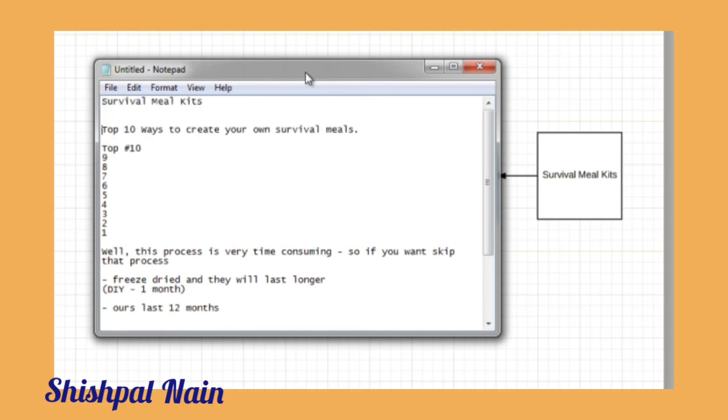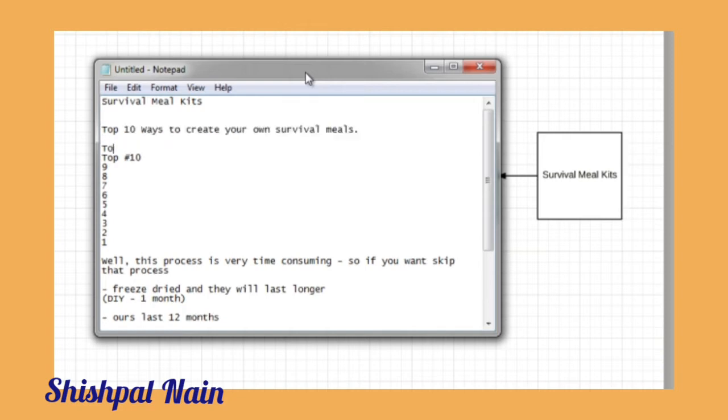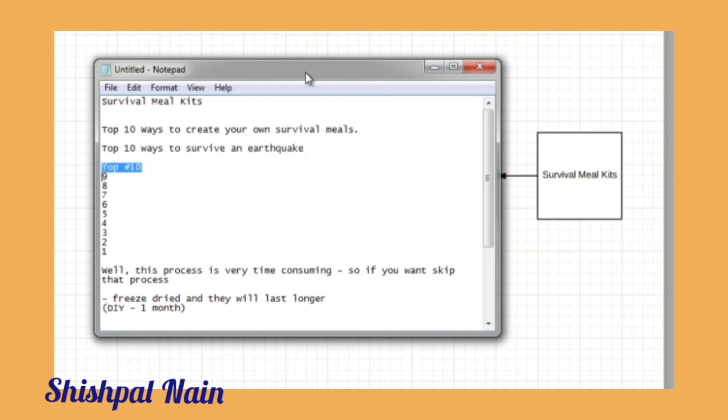So when they sign up for top 10 ways to create your own survival meals, or even top 10 ways to survive an earthquake, then you start naming the top 10. So number 10 can be something. Number 9 can be something. And number 1, or you could do like top 5 ways, and then email them 5 emails.